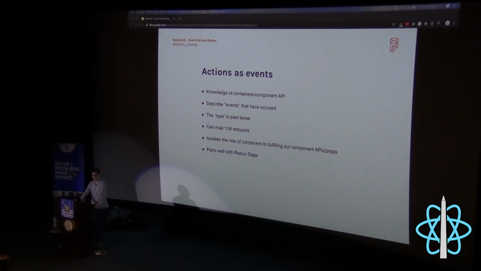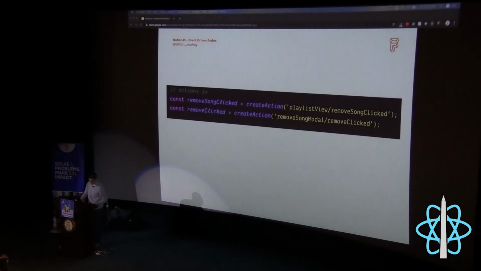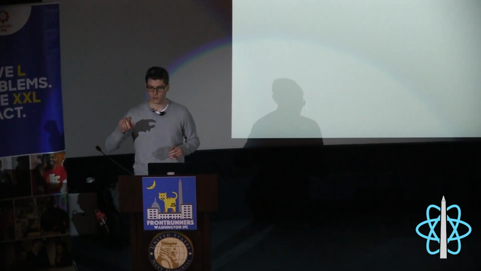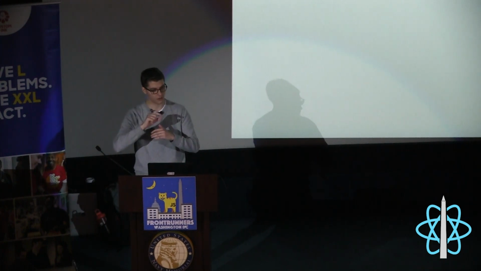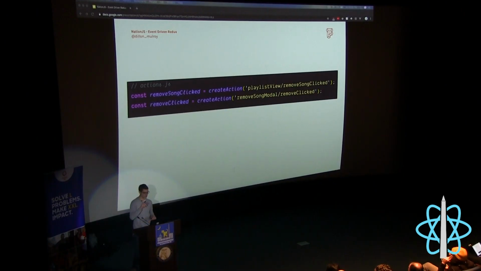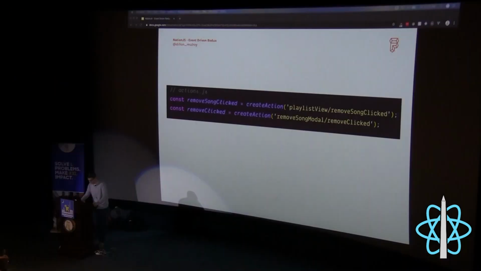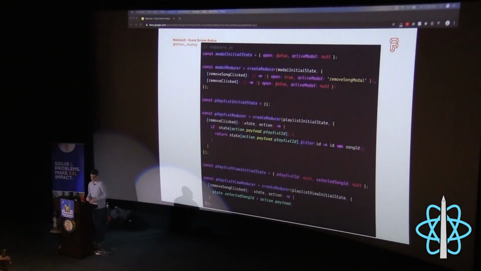So let's look at the same application that we just did, although using actions as events rather than as commands. So in this case, we just need two actions, right? We're going to have the remove song clicked, right? That could be the little trash can icon on our individual song in our playlist. And then when we click the remove, the confirm remove click button in our modal. So now this is a demonstration of how multiple reducers can listen to a single action.